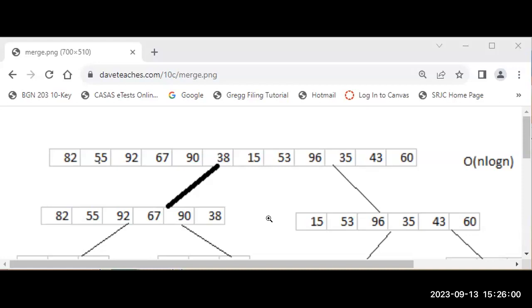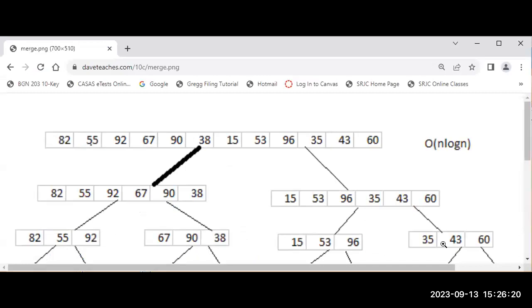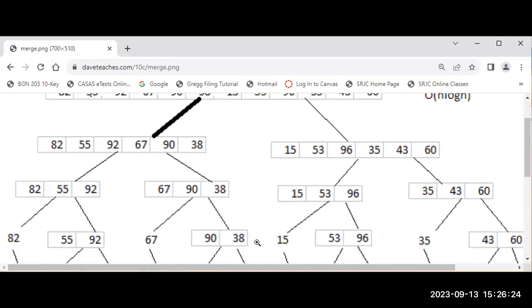All right. So I split it in half. I get these two lists. I split those two lists in half. Whoa. That's not what I was expecting. Now I have all of these. I'm going to split those in half.